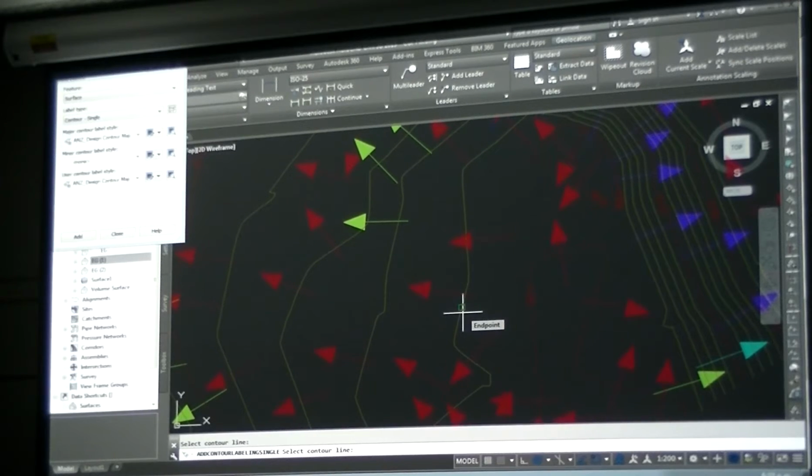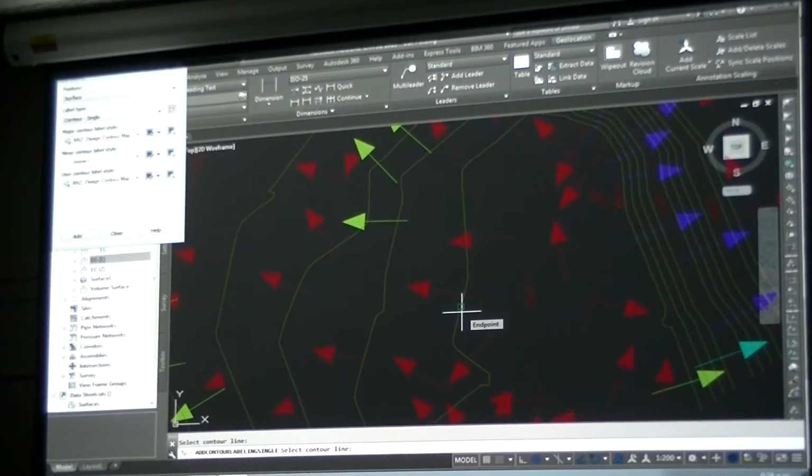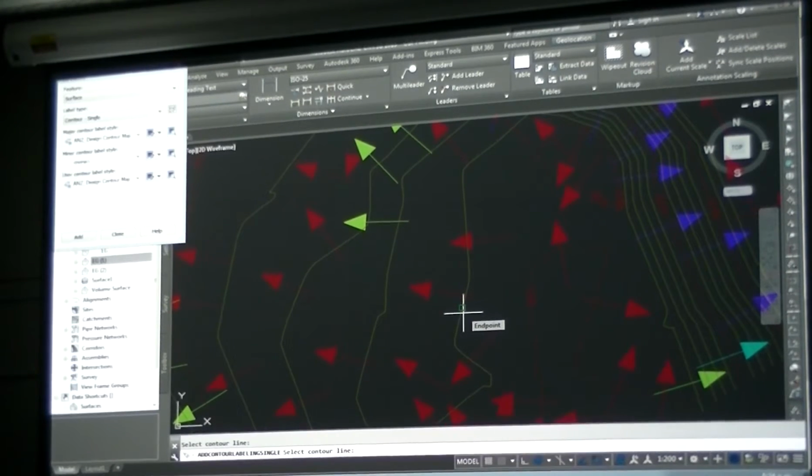So please note, you've got multiple ways of doing this. You can do it individually. You can put each contour number exactly where you want by doing it with the command contour single, or you can do a whole bunch at one time with contour multiple, alright? Change your scale.